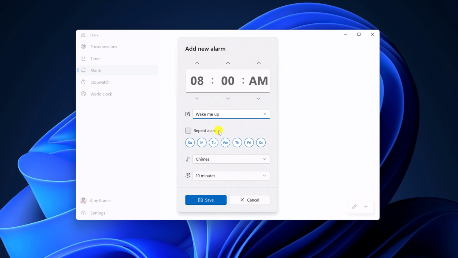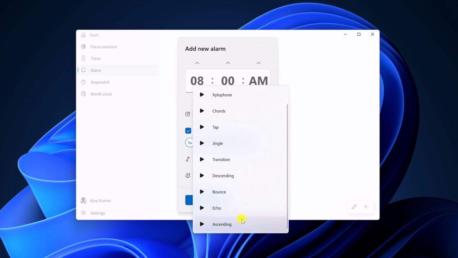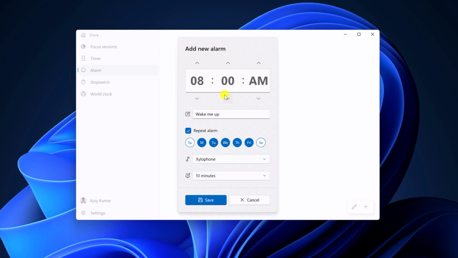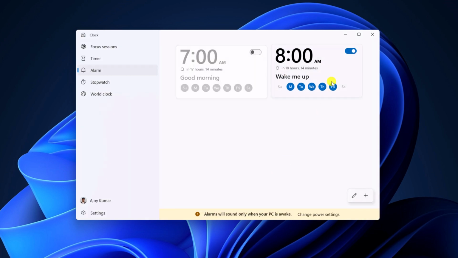Now if you want to repeat this alarm, then check this box and select the day. After that, from the music drop-down menu, you can simply select your alarm music. Once you have configured your alarm settings, simply click on save button and it will be saved.